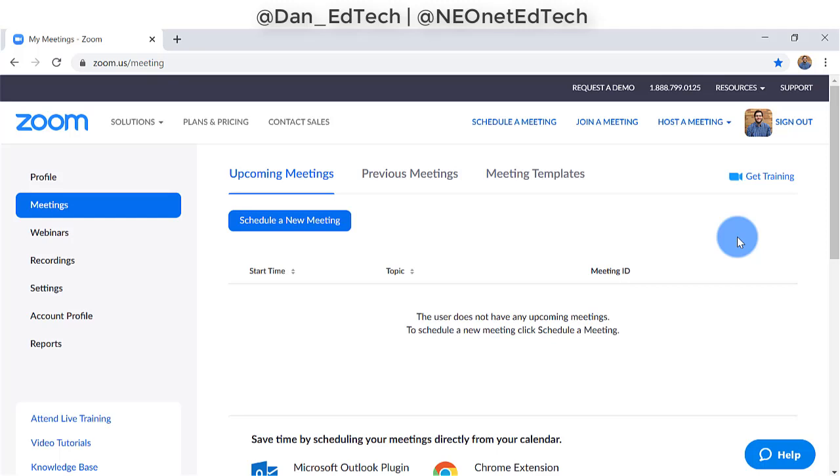If we want to instantly start a meeting, we can come up to the top right by our profile picture, and we can start a meeting by picking any one of these options under host a meeting. We can host a meeting with our webcam video on or off, or we can do screen share only. If we want to just jump right into a meeting, we can click one of those.